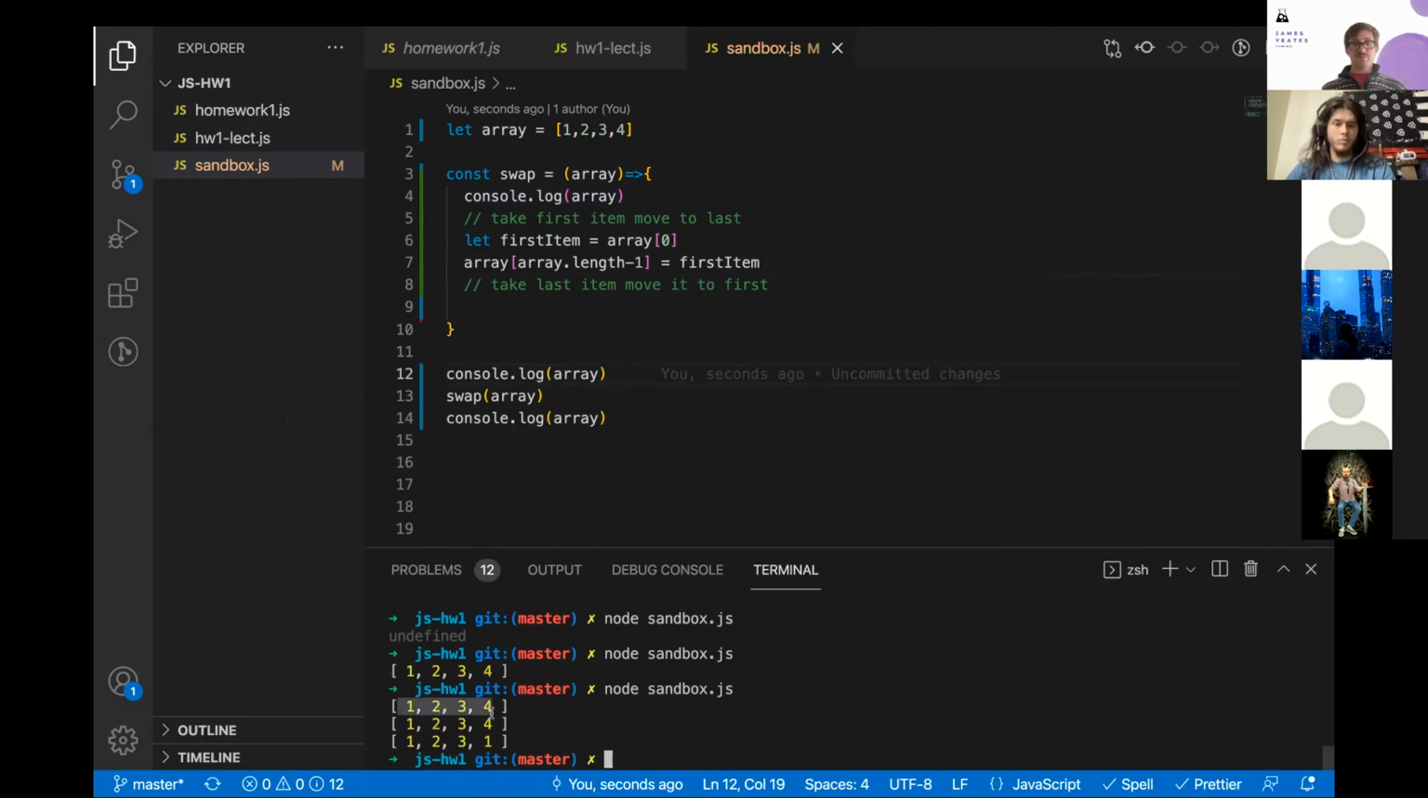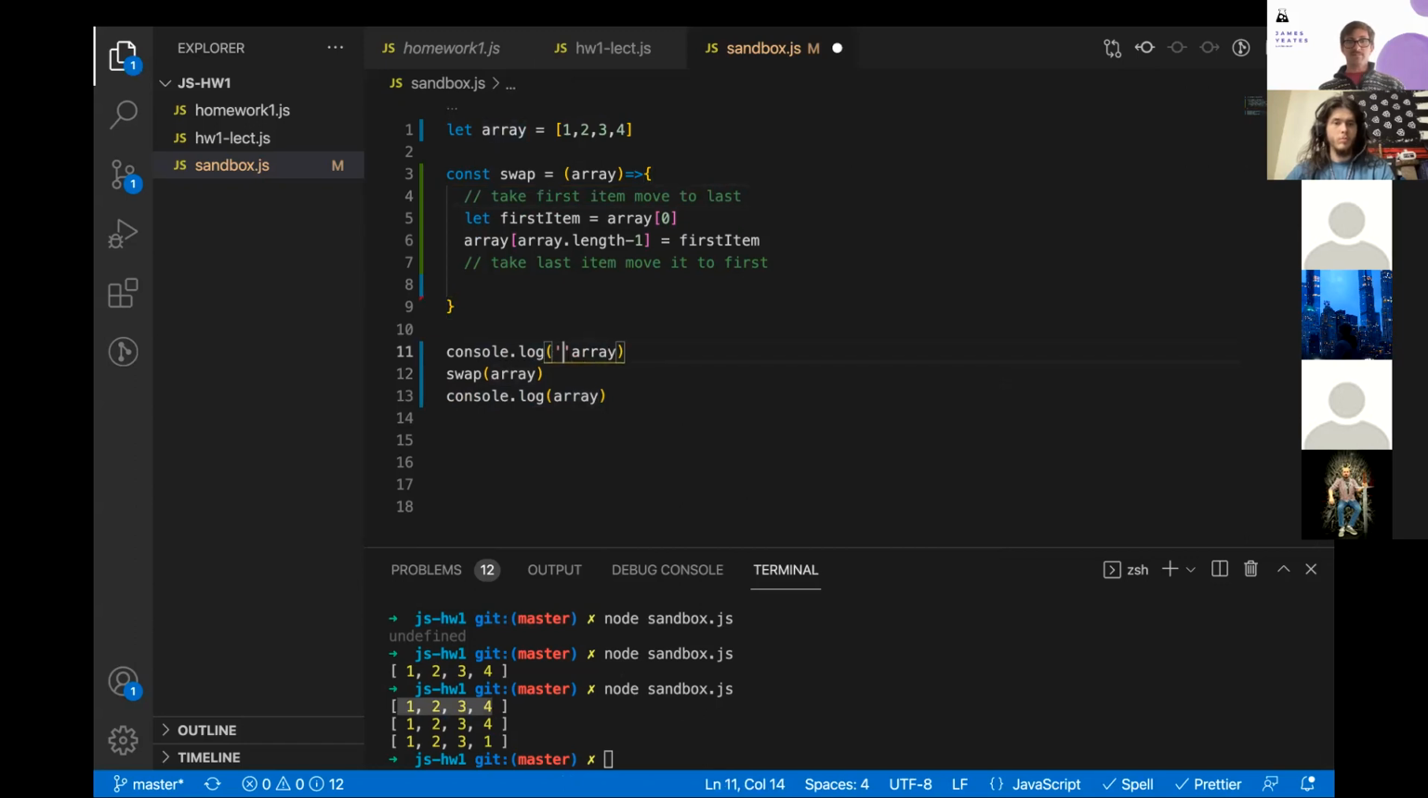So here's my array. I have 1, 2, 3, 4. We can get rid of this log. And something you can do with your logs, these are there to help you out. So if you need messages to help show you what you're doing, add them. So I could say array before swap. I could say array after swap. It's just there to help you understand what you're doing.